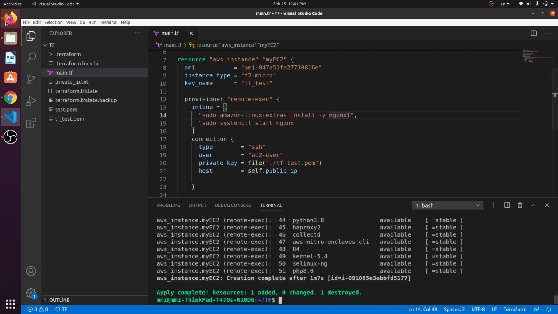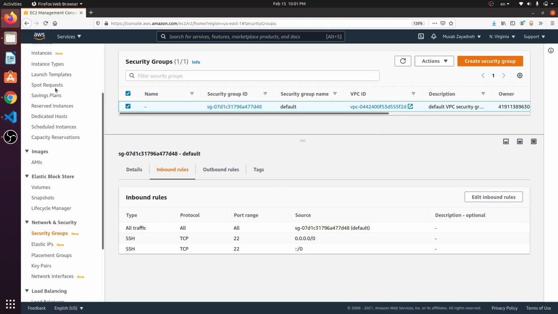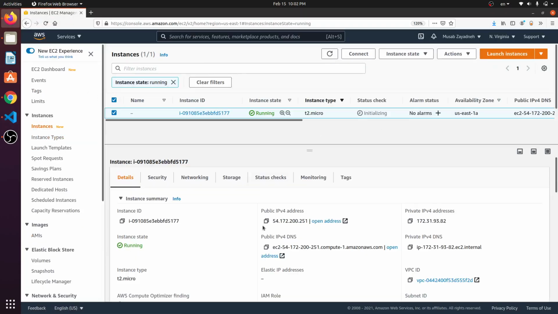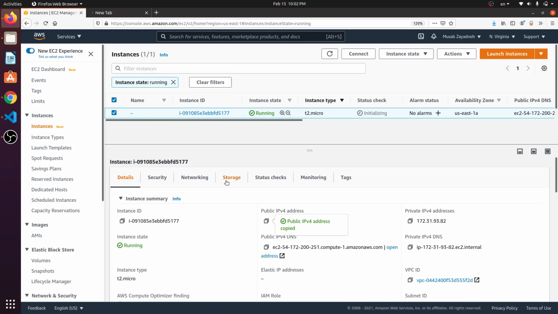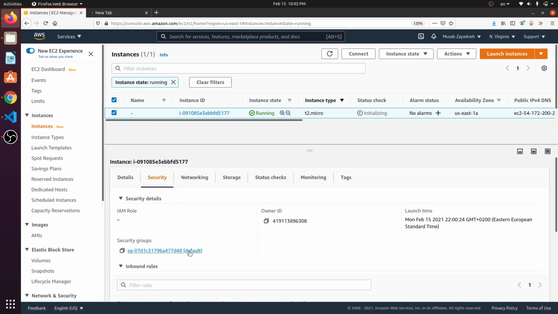Now to check that, let's go here to the EC2 instances. Let's copy the public IP and put it here. And obviously it will not work. Why is that? Because if you notice in the security group, I forgot to open port 80 or 443, the HTTP or HTTPS, whatever.